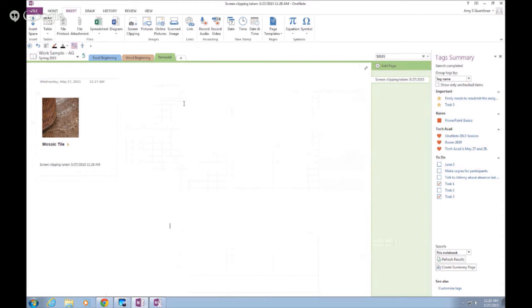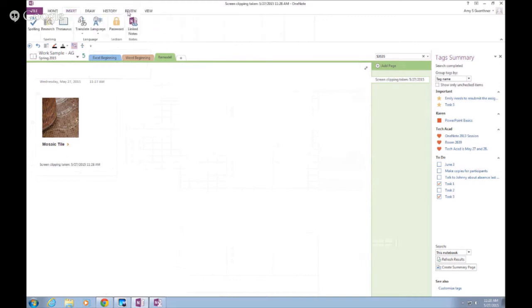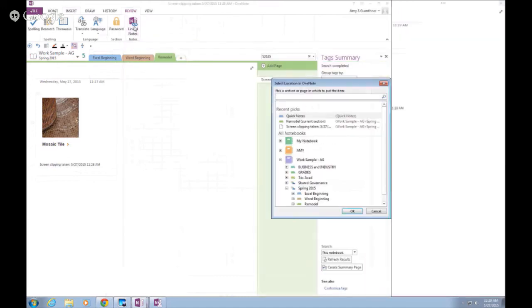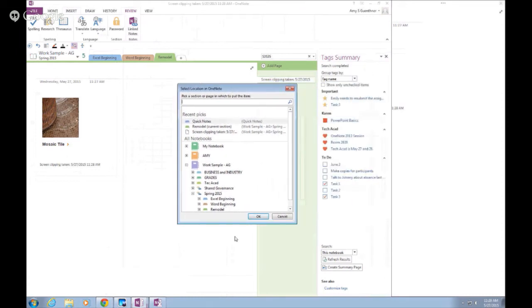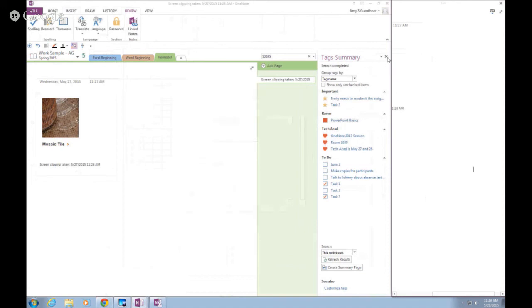Take a look at the right-hand side. Let's do this. Click on linked notes. If you click on your review, over on your linked notes, do you see this option here? If you click that, it's going to open up a navigation pane on the right-hand side. I'm going to close out my tag summary just to give me some more room.